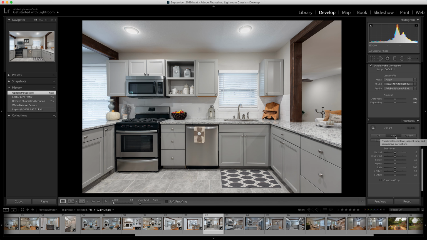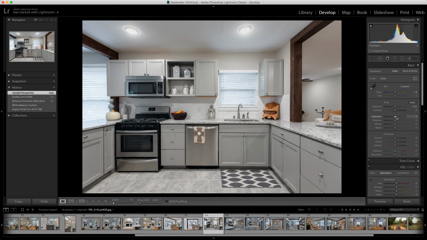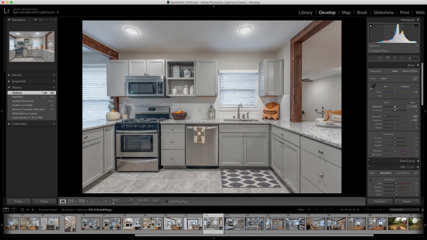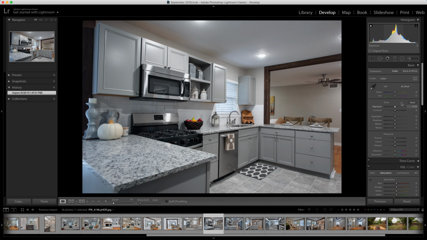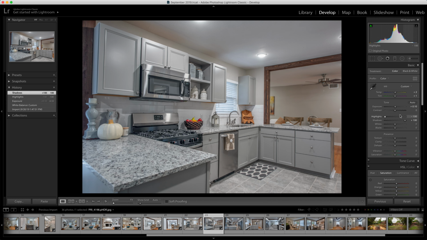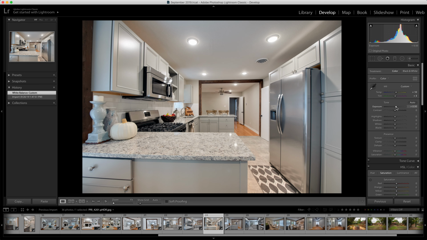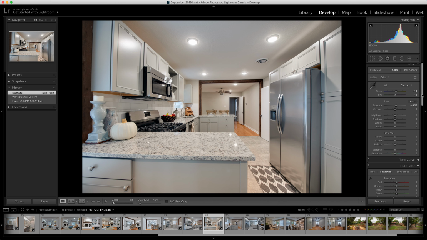Let's get those highlights and shadows down. Highlights and shadows. All right, up a little bit. Highlights, shadows. Down, a little bit of contrast. Looks good. All right, bring it up just a tad. I think this is looking pretty good. Pretty darn good.